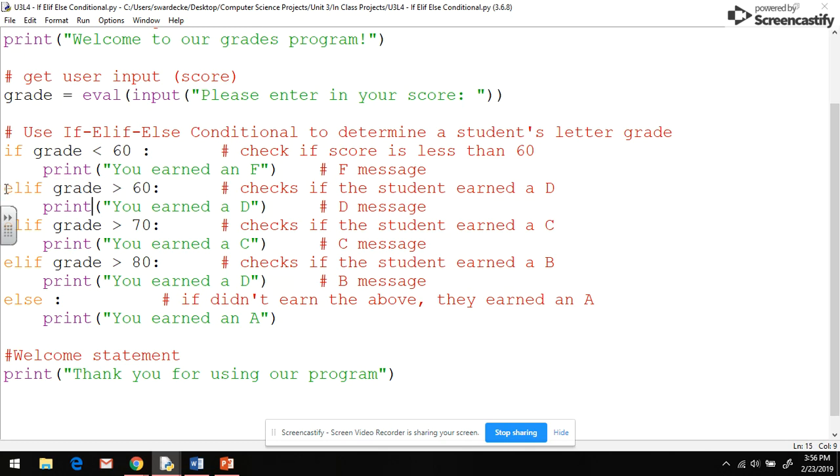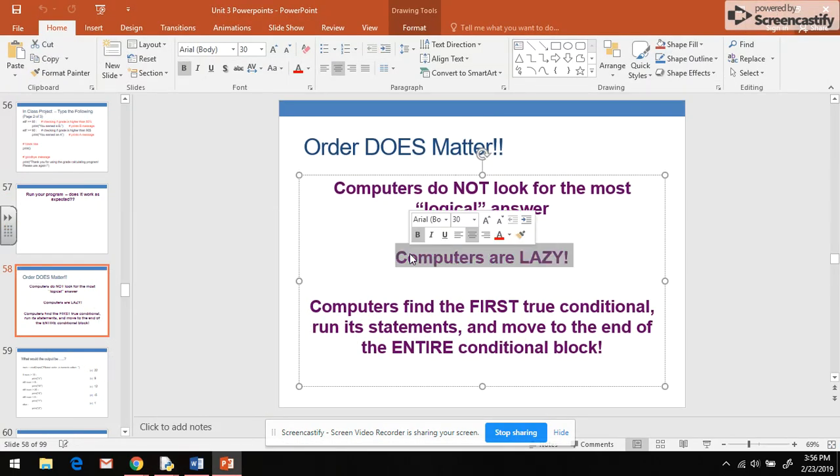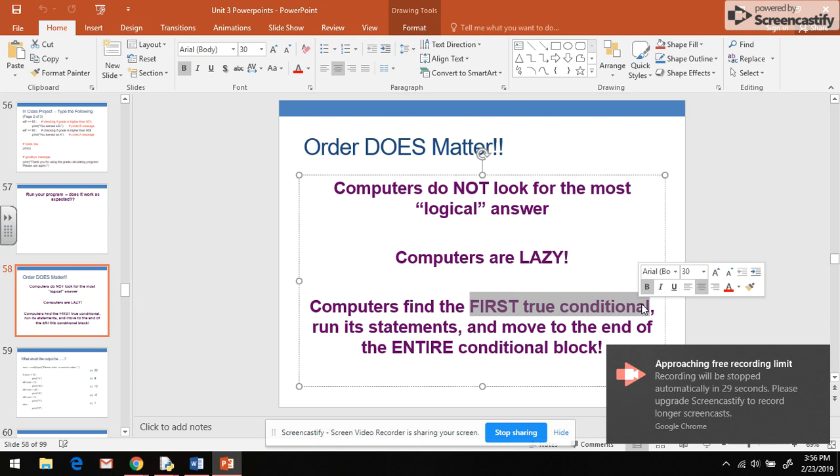It runs this code, and after it finds the first thing that's true, it pops all the way down to the end of your block and keeps going. So what you need to know about your computer is it's really lazy, and it's looking for the easiest answer, the first true answer. It is not looking for your logical answer. So you need to keep that in mind. It's looking for the first true conditional, and once it finds that, it's going to move to the end of the block and move on.